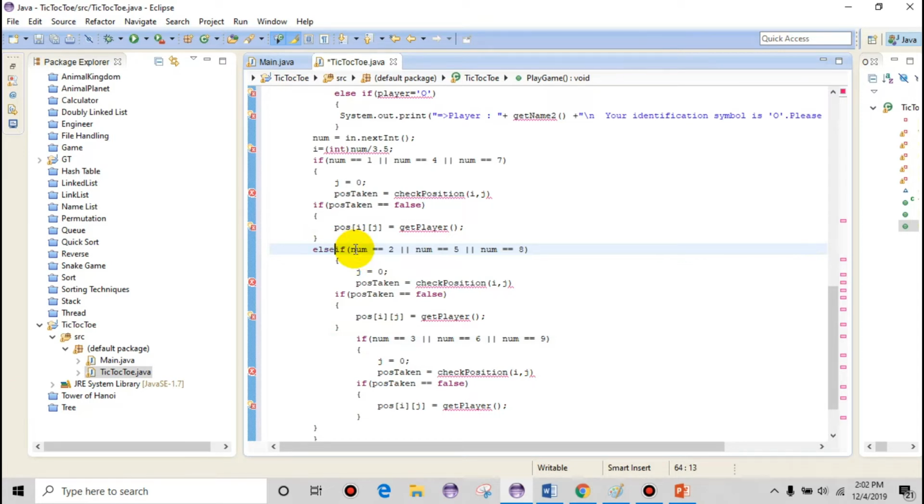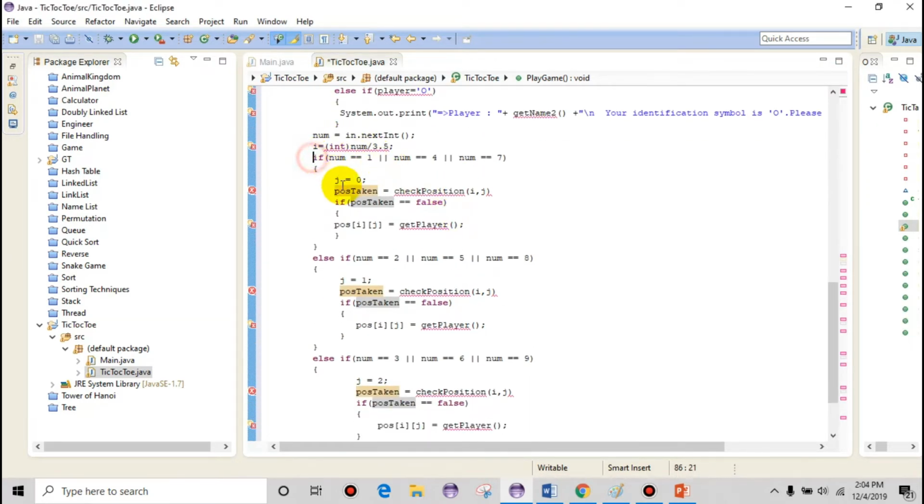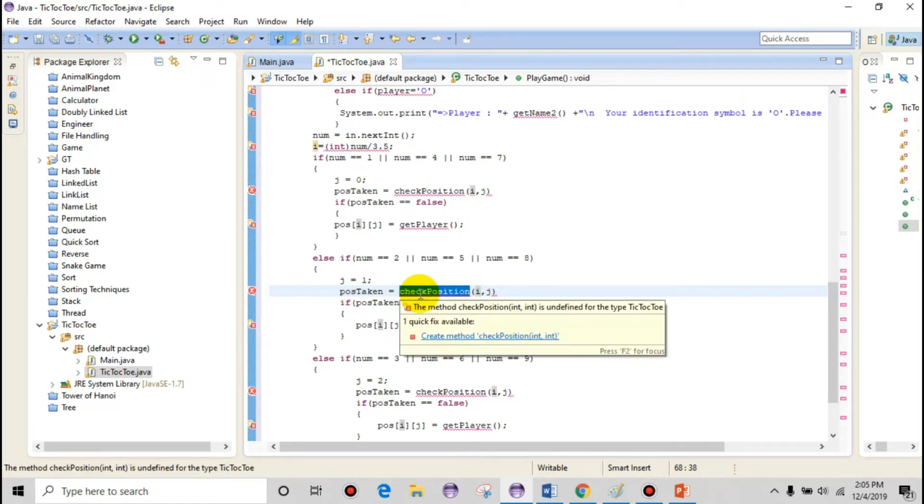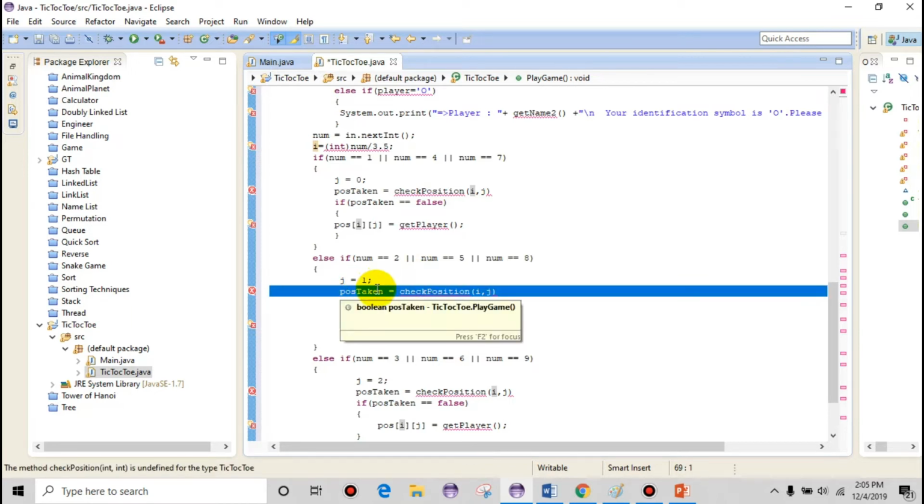So I will write else here. It would be 1, and for this it would be okay. You can see that it just formatted the code, and for 1, 4 and 7, J is 0, for 2, 5 and 8, J is 1, and for 3, 6 and 9, J is 2. I'm repeating again, then it will check the position. It will just pass the I and j parameters into the check position method, and then it will accordingly make true or false the position taken variable.